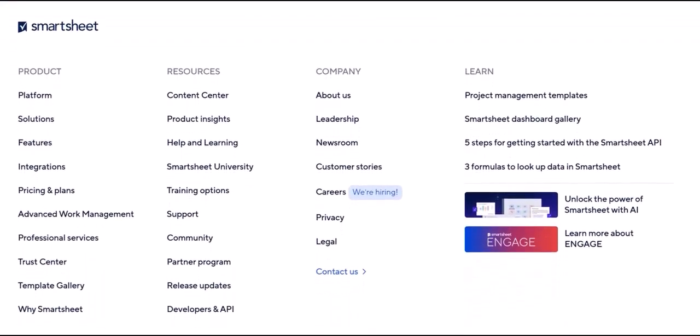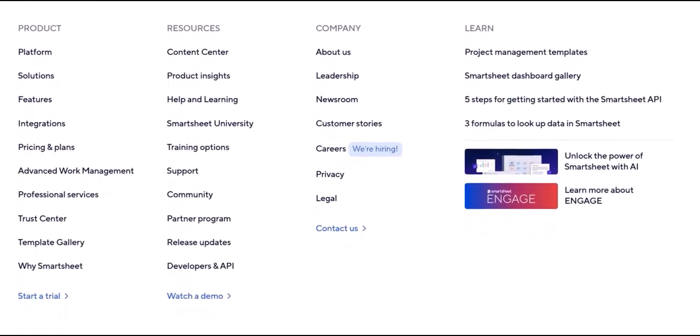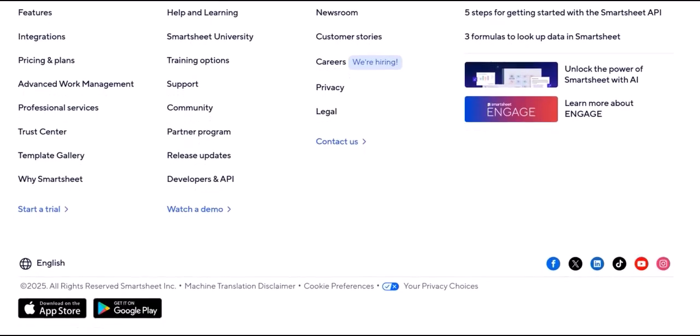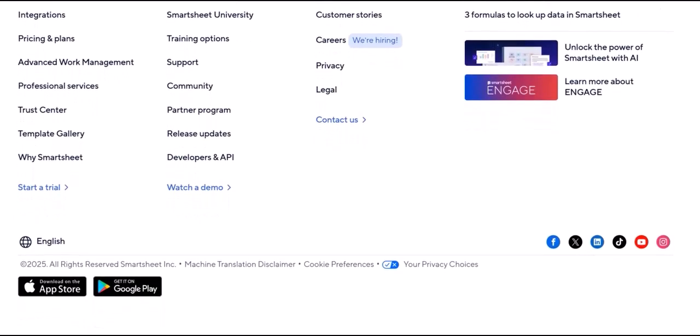Access advanced features. Many powerful features, such as robust automation, resource management, custom branding, unlimited automations, or integrations, are exclusive to paid plans. Administer accounts. Free users have no administrative privileges. Utilize all views. While they can interact with the views, grid, Gantt, card, calendar of shared sheets, they can't independently switch or configure views on their own new work.